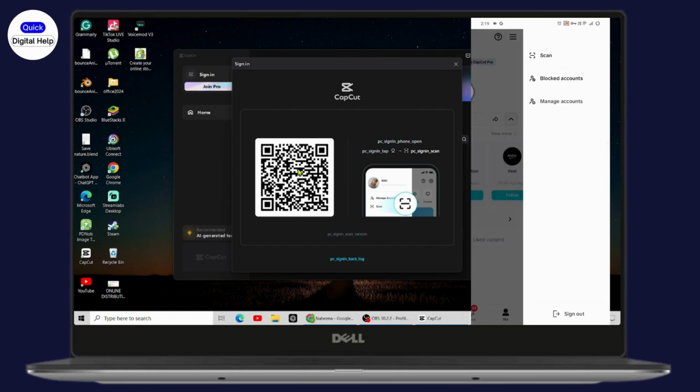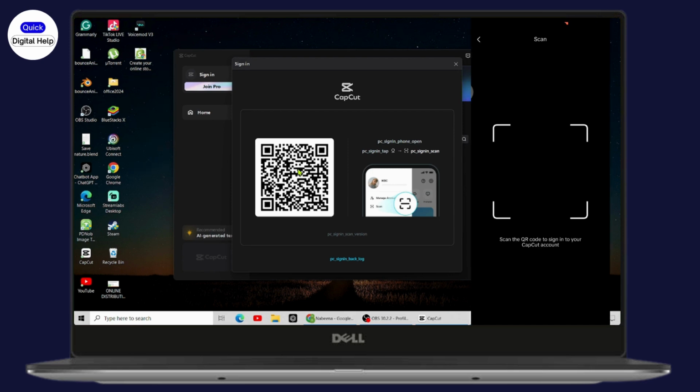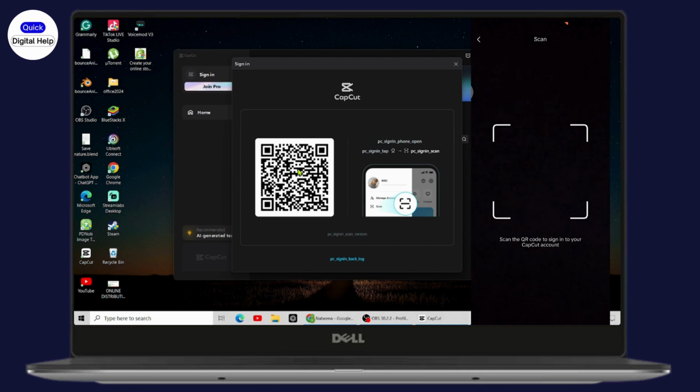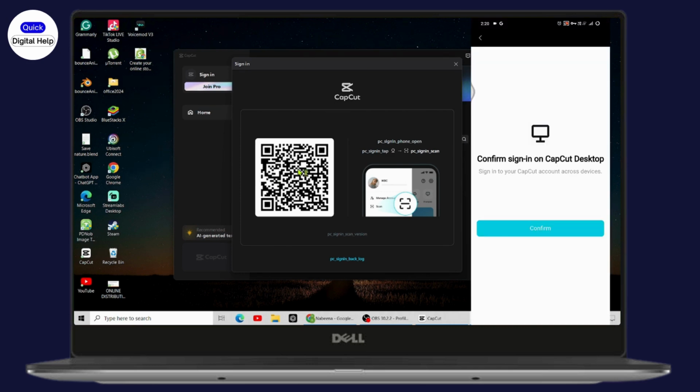Once you're signed in, now you need to go for Me, which is here on the bottom right, and here on the upper right you will have a 3-bar icon, right? Tap on that, and here on the first option you will have scan. So simply tap on scan. Once you tap on scan, here you will have this kind of interface, and now what you need to do is simply take your mobile device and scan the QR code which you have on your PC screen.